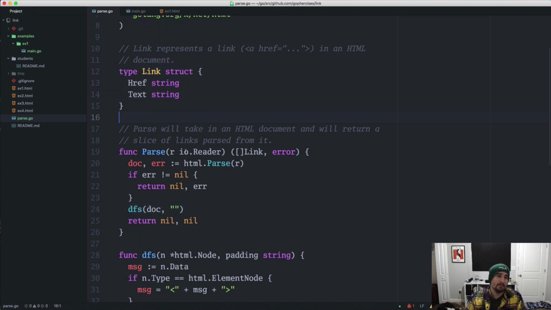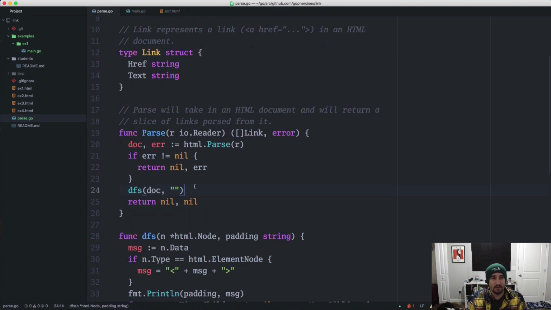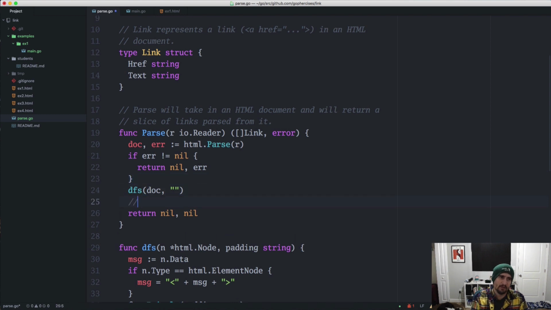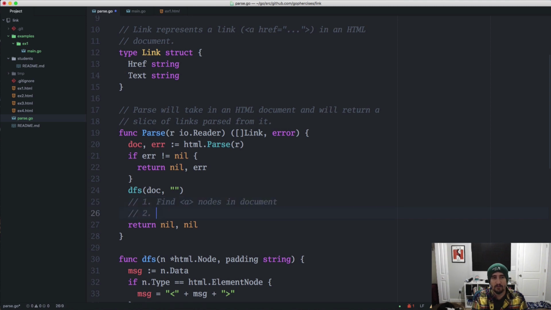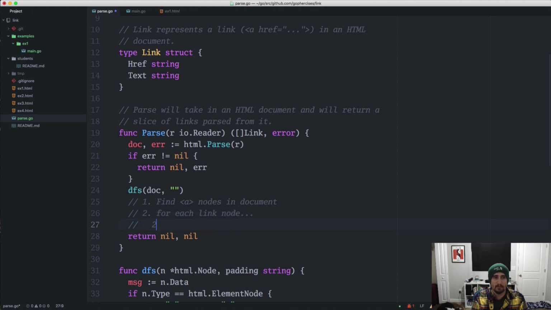So the main idea in my mind is we're going to do something like our DFS, but it's going to be step 1, find link nodes in the doc. Step 2 is, for each link node, 2.a, build a link. We're going to be building these links for each one of those link nodes.